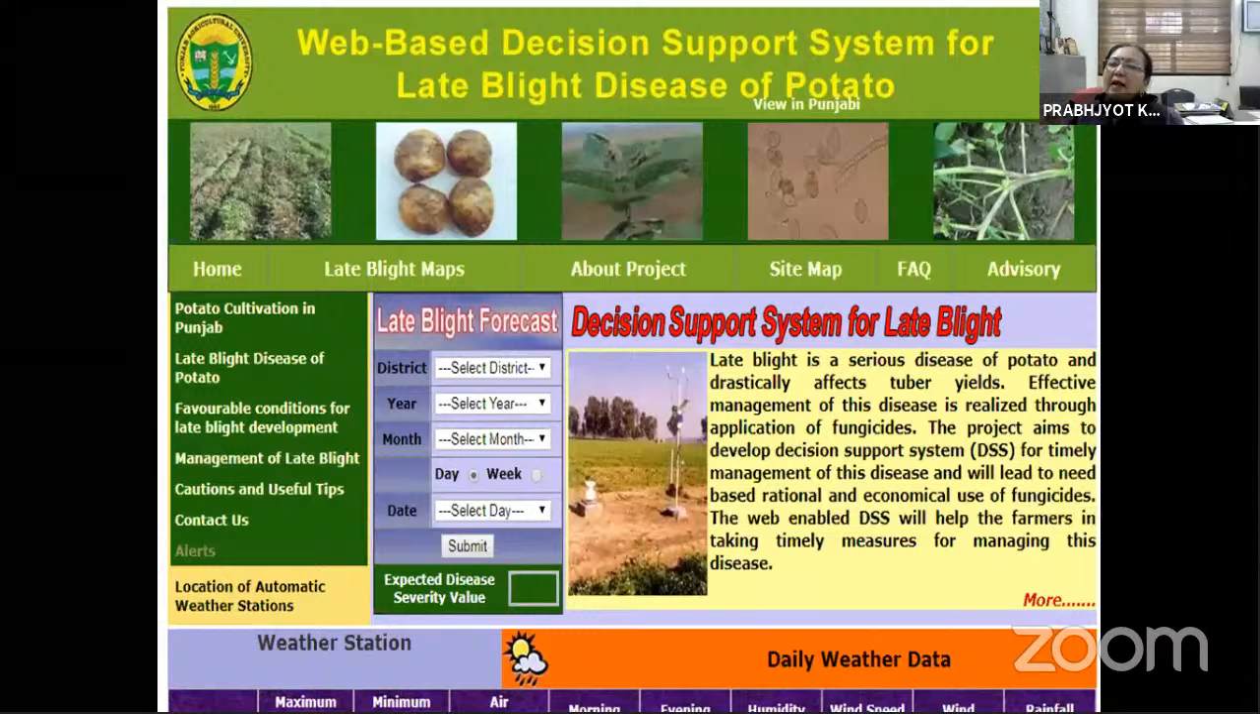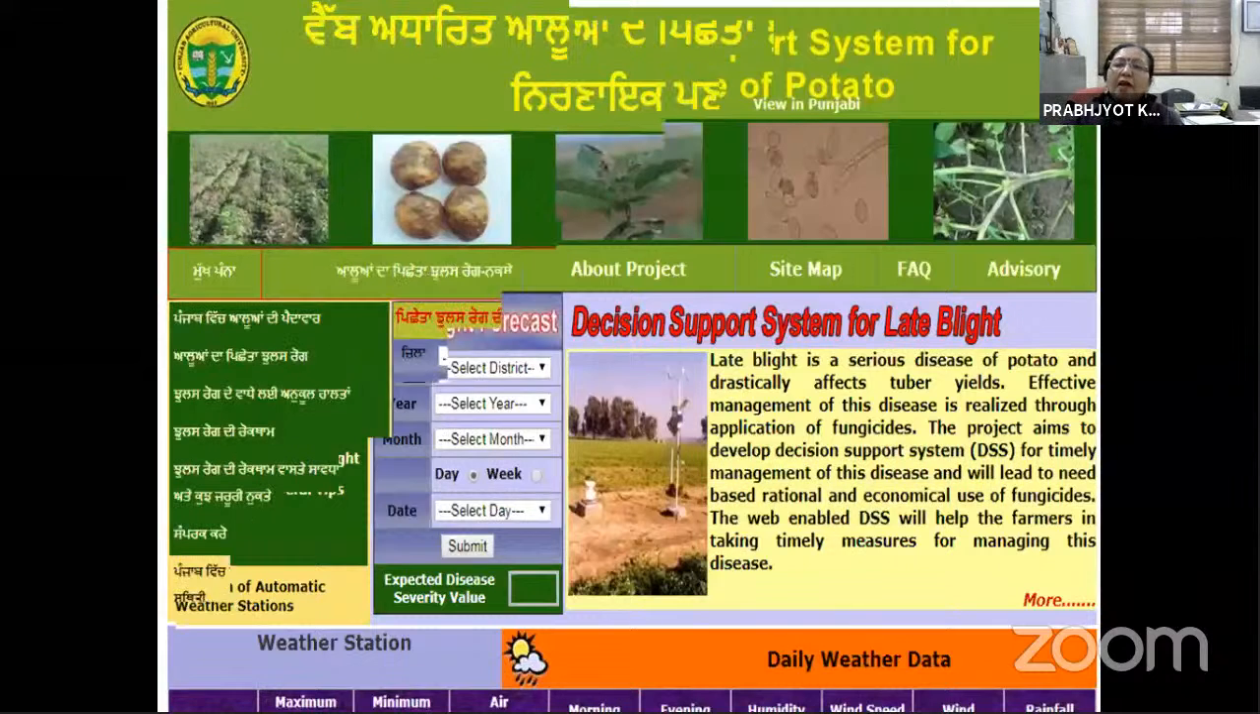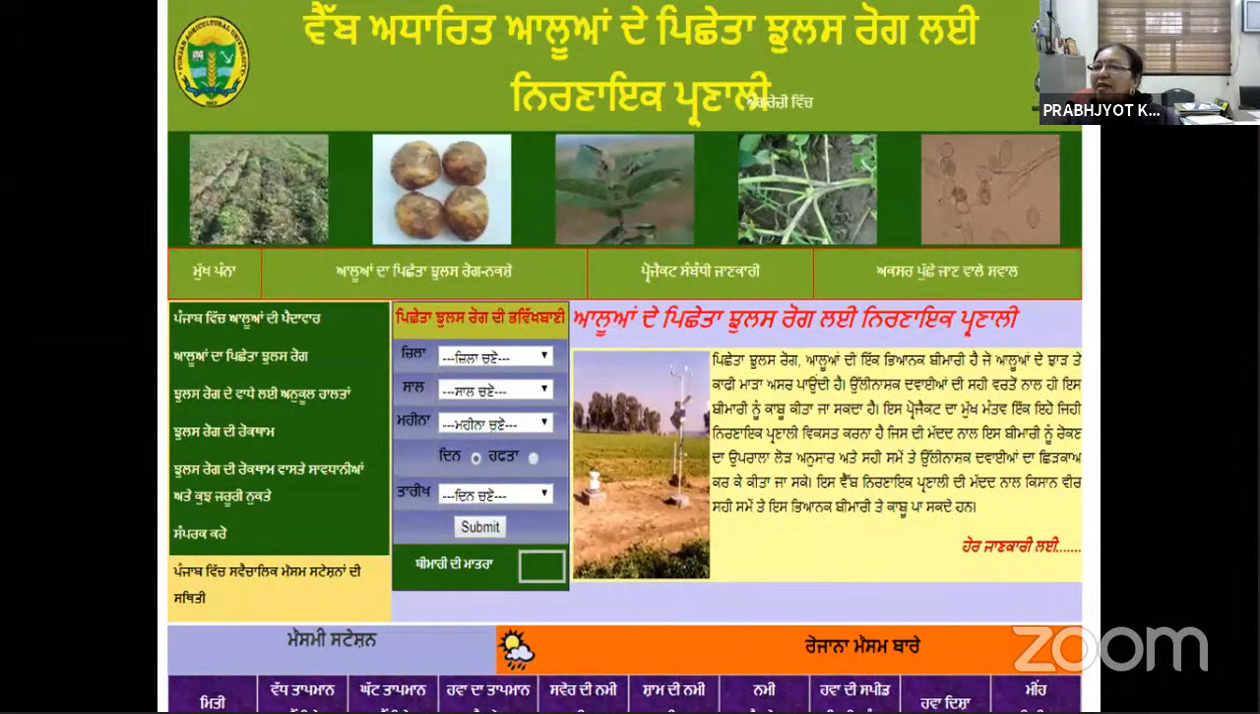And at the back end, the real-time weather information is coming from the automated weather stations which are installed in these potato growing regions. So information from there is coming, and then the user can just click on the submit button, and he will get the expected disease severity value. This is the user interface, and the rest are the admin interfaces. Now, this is the screenshot of the same system available in Punjabi language also. Because if we want to make it user friendly for our farmers, we need to do it in the vernacular language also.